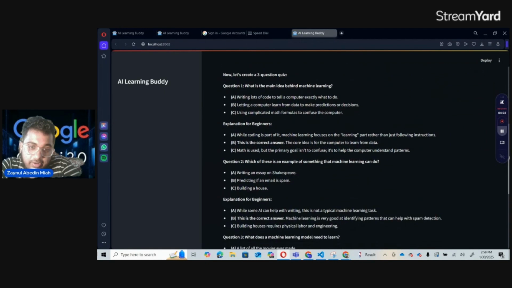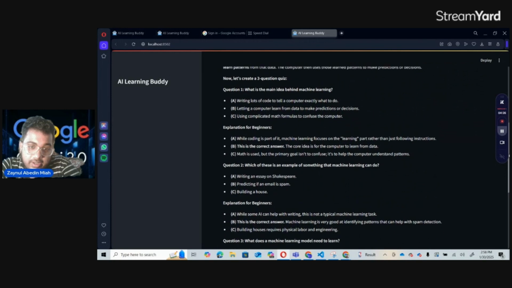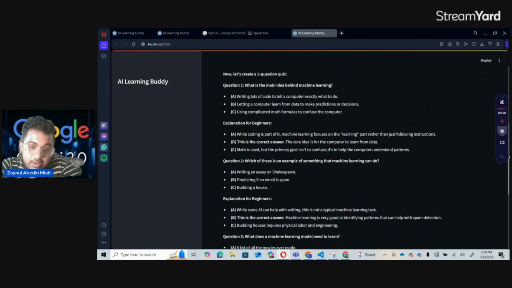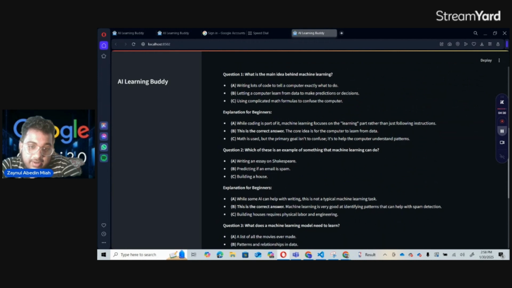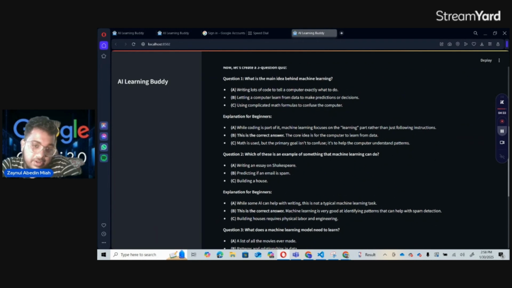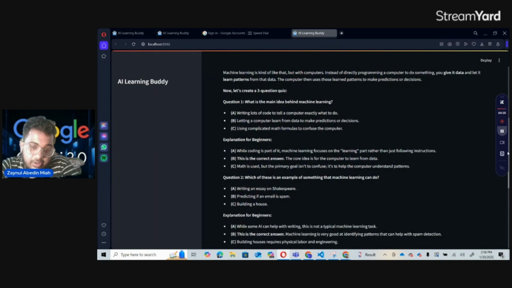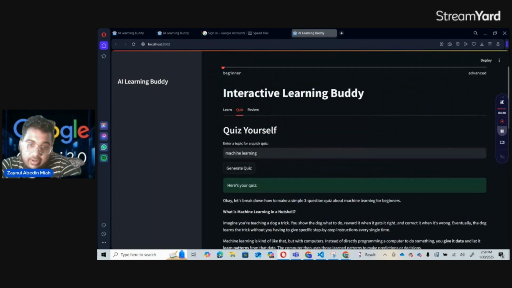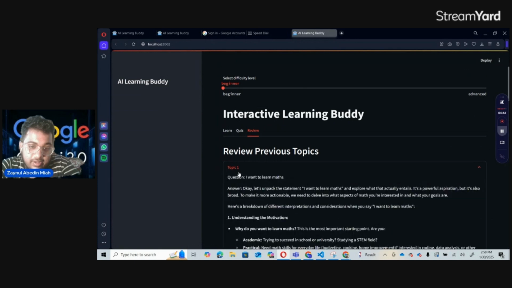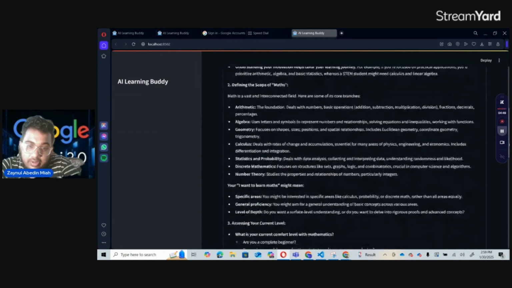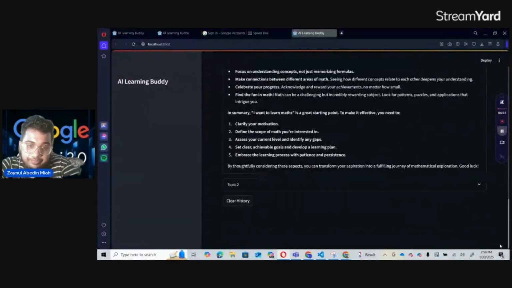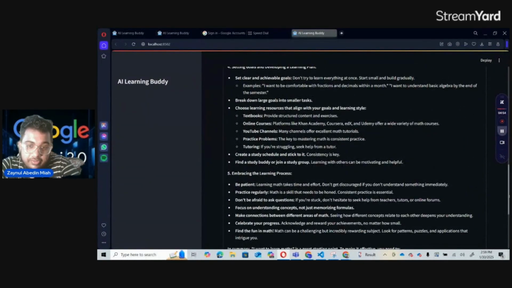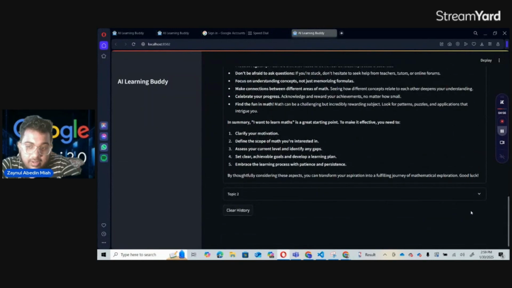Then you can see it has already given me some questions on machine learning, like what is the main idea behind machine learning, and also an explanation for beginners. If you're a beginner, it explains the question clearly, so you can see that it's going really great. Now let's review our topics. You can see our topic one was on maths. It has stored the maths questions and answers. It has also suggested YouTube channels.